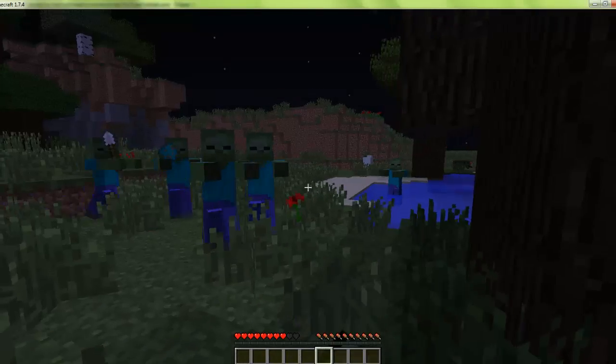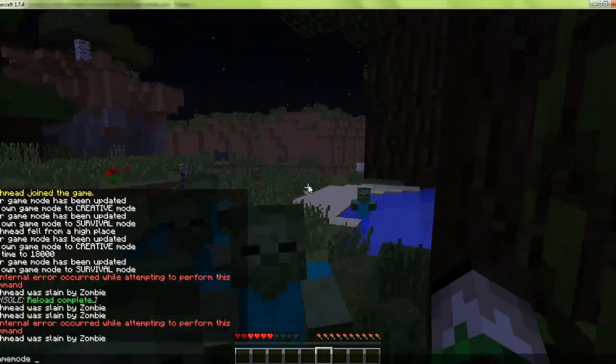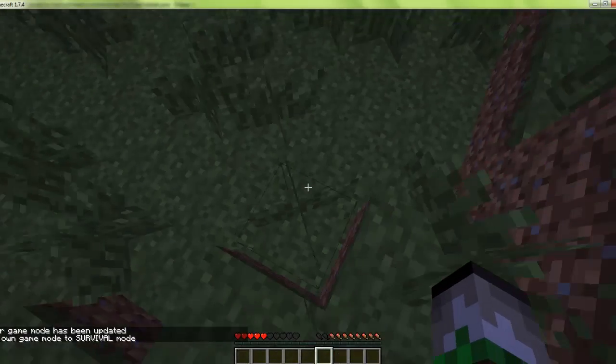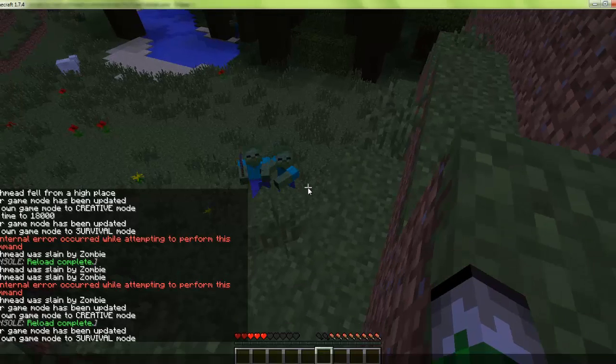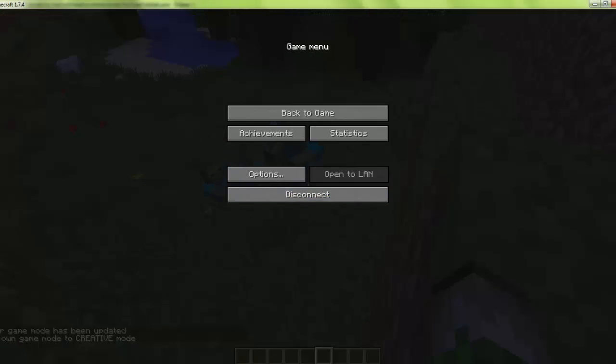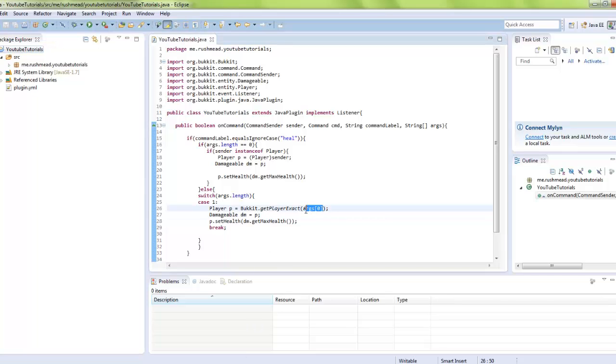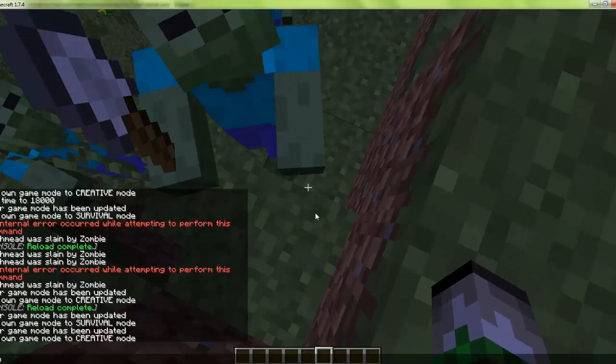Okay, guys, I'm back. I fixed that. I just had to change one little bit of code. Let me just go game mode 1 real quick. Here it is. I changed this to argument 0 because it's the first argument. Okay, so then we go back into the game. Let me just show you that it works.